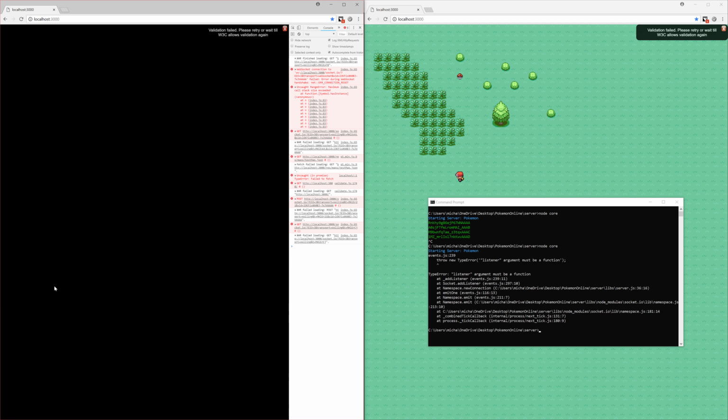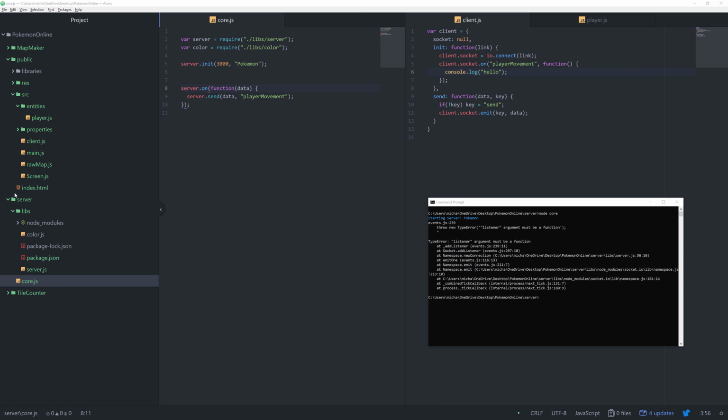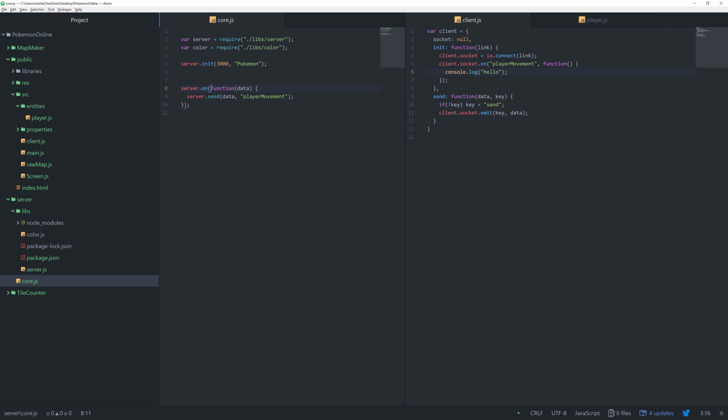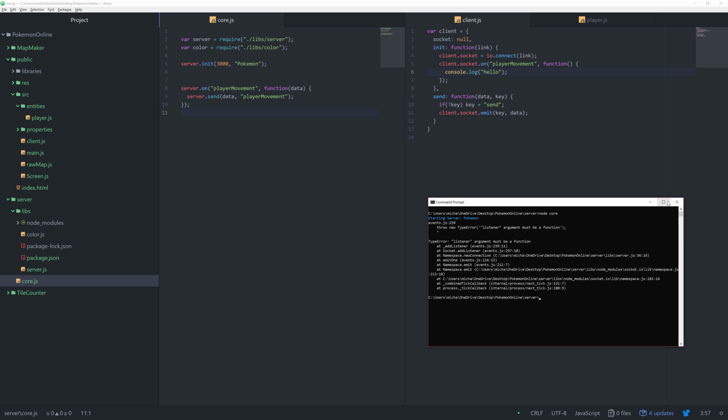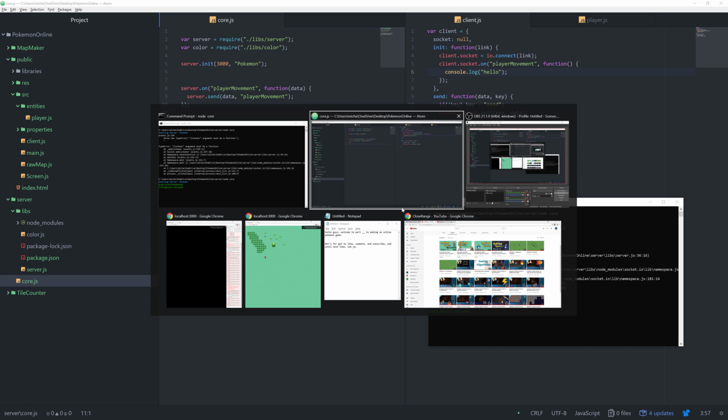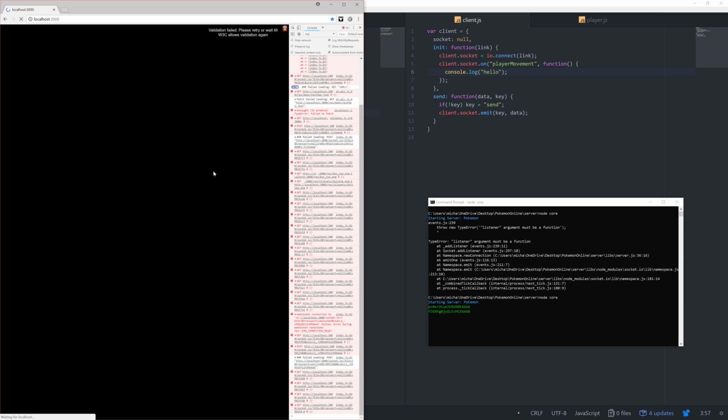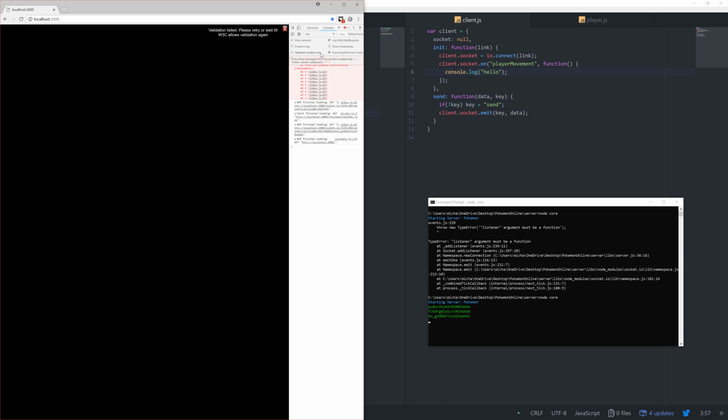So what's going on? Sorry about that, guys. I didn't even notice the error was actually coming up here. And the problem is, in server.on, well, server.on what? Once we receive a key that says player movement, then we want to perform this function. So now I can rerun node core, and there we go. Now I just come back here, I can refresh this, and now we got a different error. Call stack size exceeded.